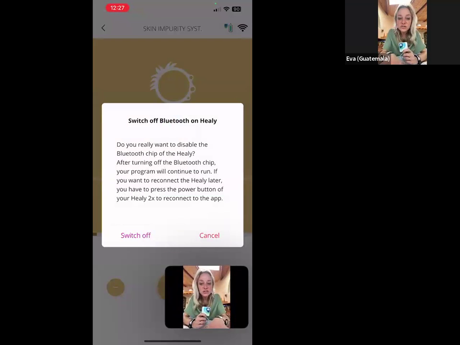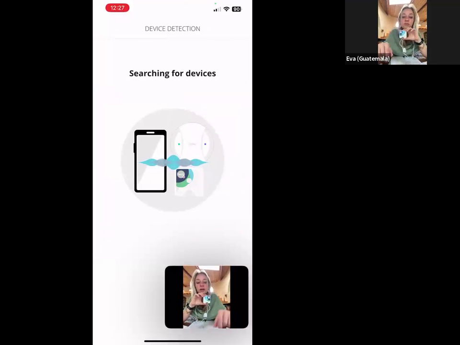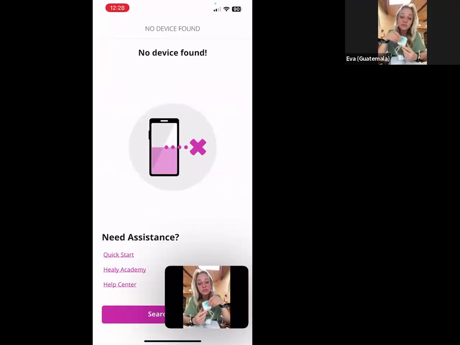Now, what this is also saying is if you want to reconnect the Healy later, if you want to turn the Bluetooth back on, like you go to run a new program and it can't make the connection, what do you do? You're going to double click the power button, and that is going to turn the Bluetooth back on. So we're just going to switch this off for now. Sometimes you have to click it twice. There you go. And now the app is searching for a device, but it's not going to find the device because the Bluetooth isn't on.